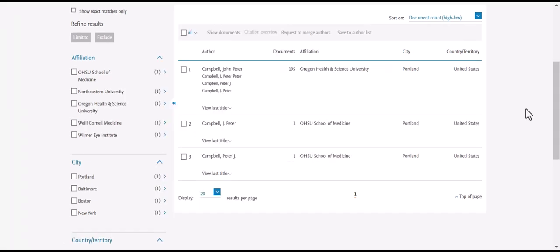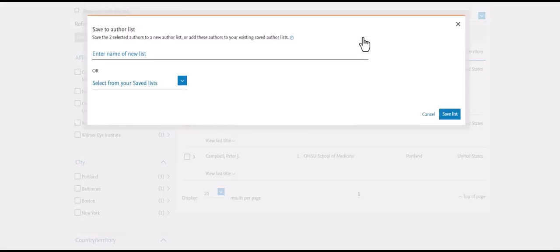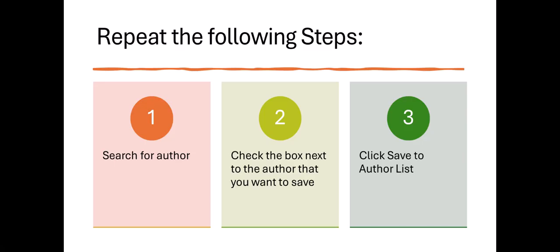Once you have found all of the materials by a particular author, check the box next to the author that you want to save. Then click Save to Author List. You will be prompted to either choose an existing list or create a new one. Simply repeat these steps for each author you wish to keep track of.